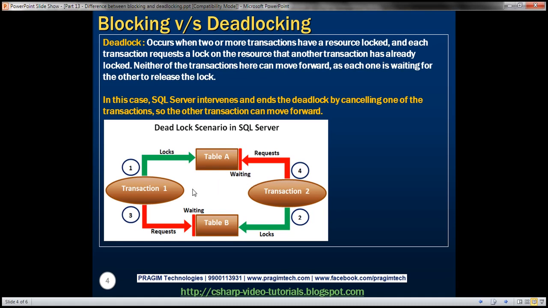So SQL Server intervenes and ends this deadlock by canceling one of these transactions. For example, if SQL Server is going to cancel transaction 2, then whatever exclusive lock it has acquired on this table is gone. So transaction 1 is allowed to acquire a lock on that resource, and it can complete successfully, whereas transaction 2 is failed and rolled back. Let's look at this in action.